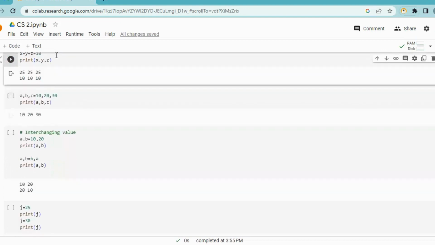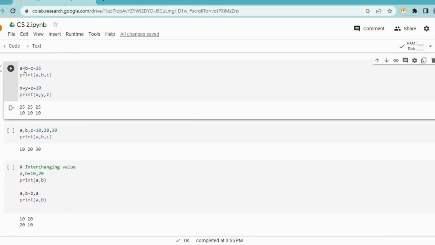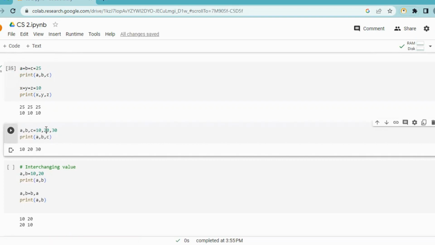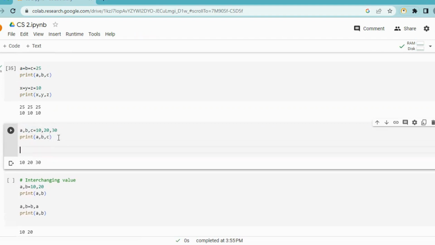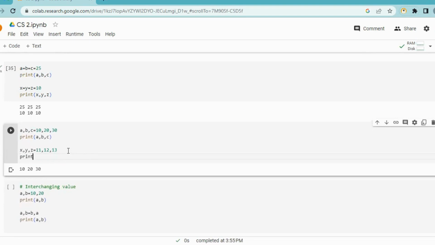Now, the difference between this and this: here I am using equal to and here I am using comma. Again, I repeat, comma is the separator, equal to is the assignment operator. So what happened? A, B, C equal to 10, 20, 30. That means the first value is assigned to the first variable, the second value to the second variable, the third value to the third variable. So the output is A, B, C. If I print, it's 10, 20, 30. X, Y, Z equal to, if I say, 11, 12, 30. And I say print X, Y, and Z.